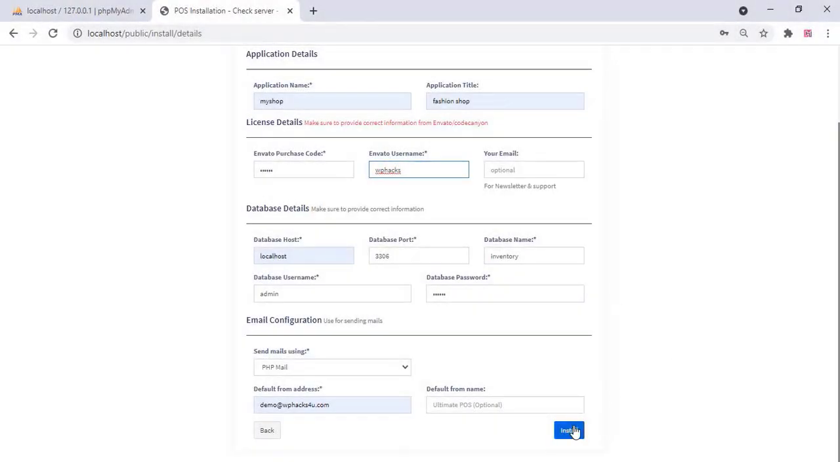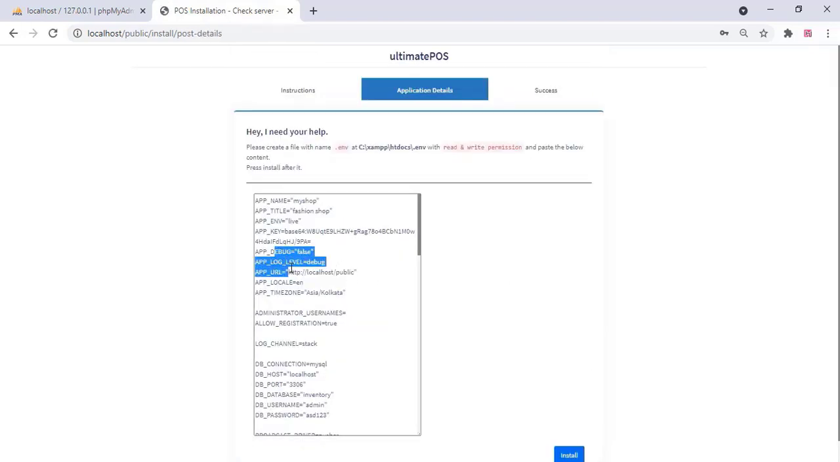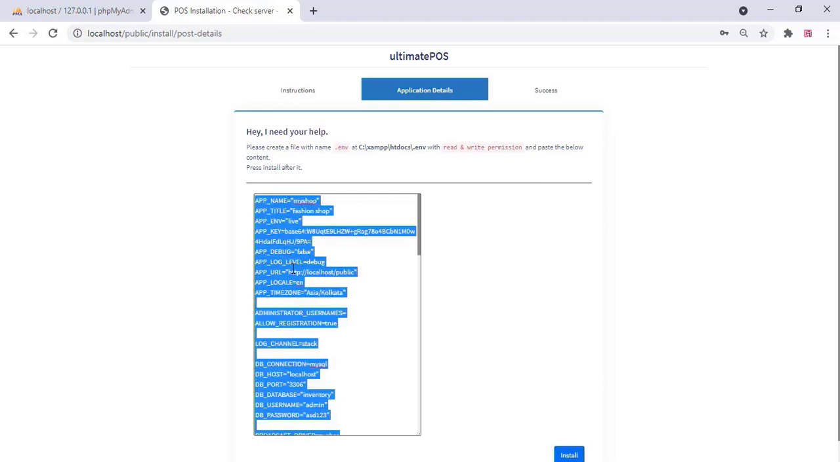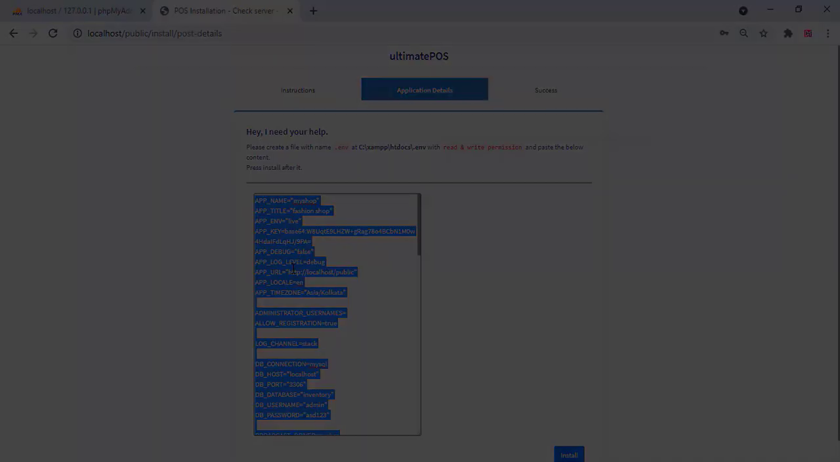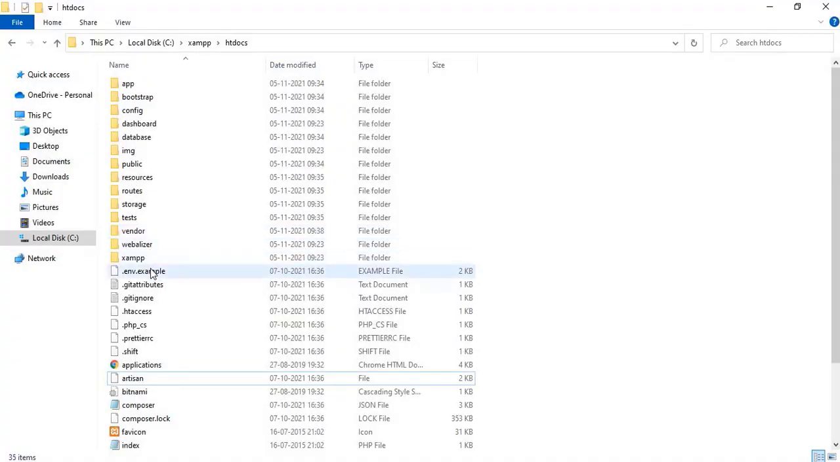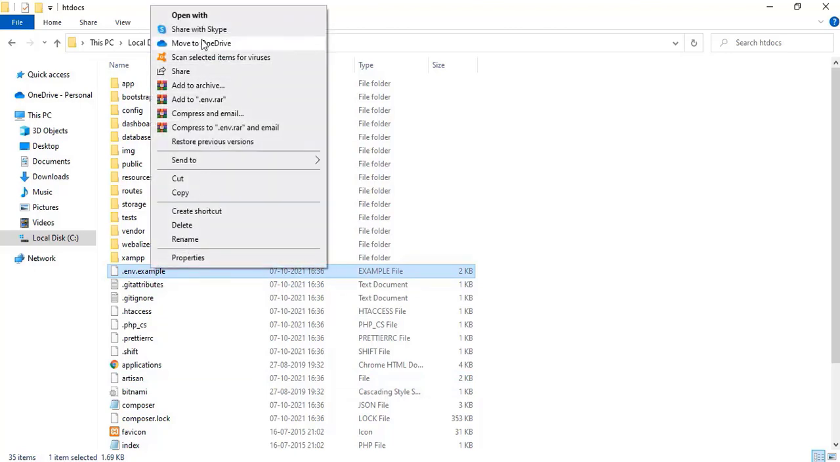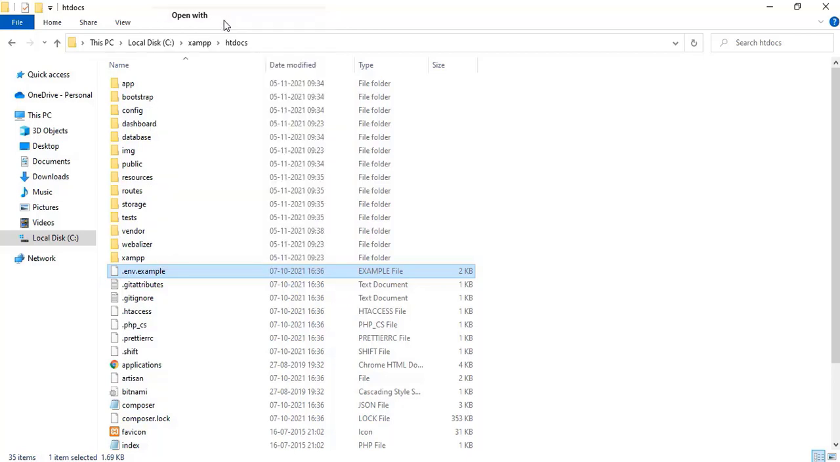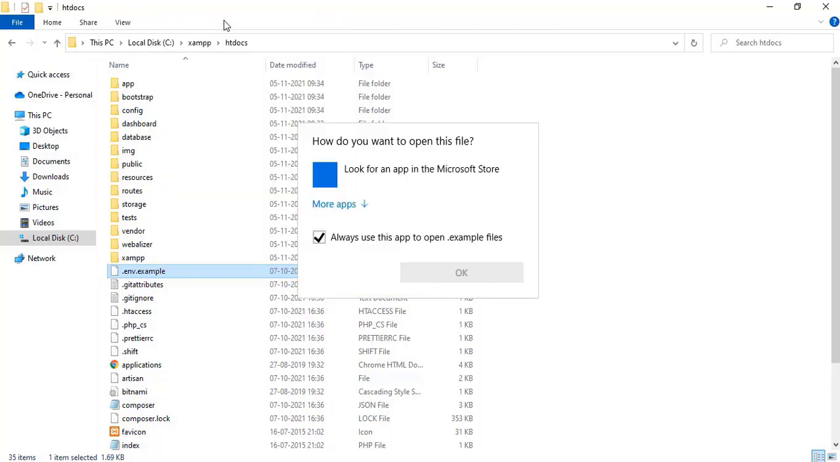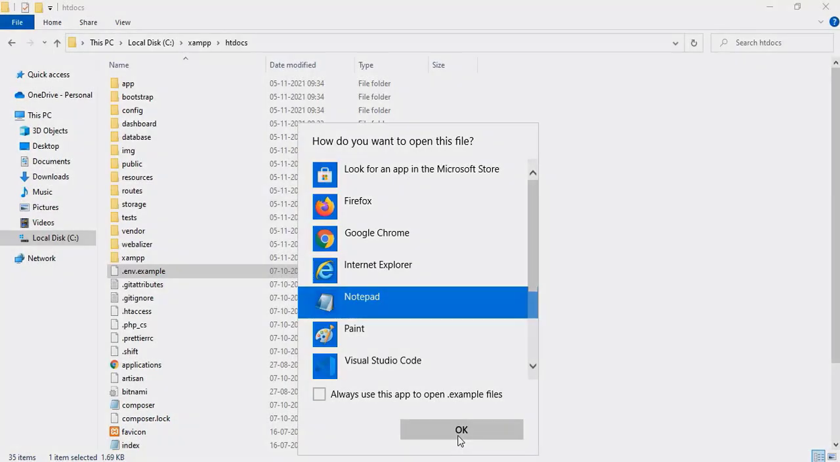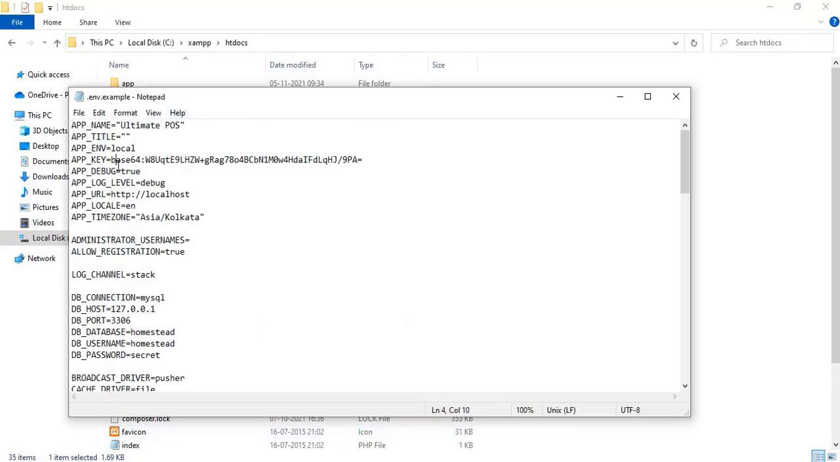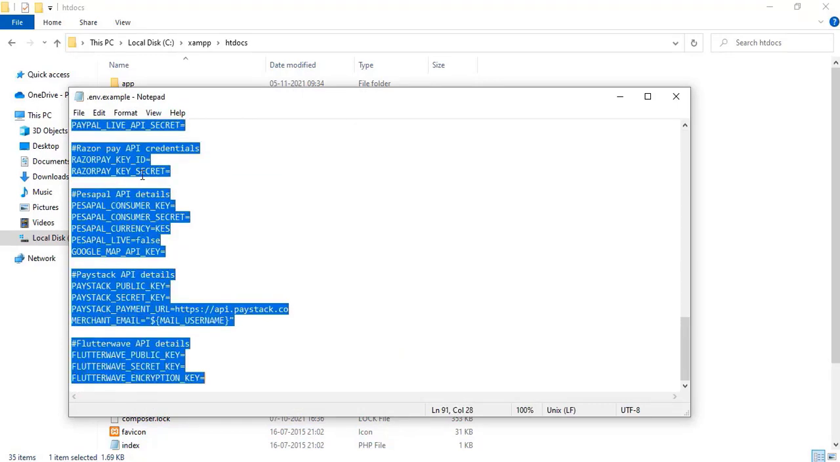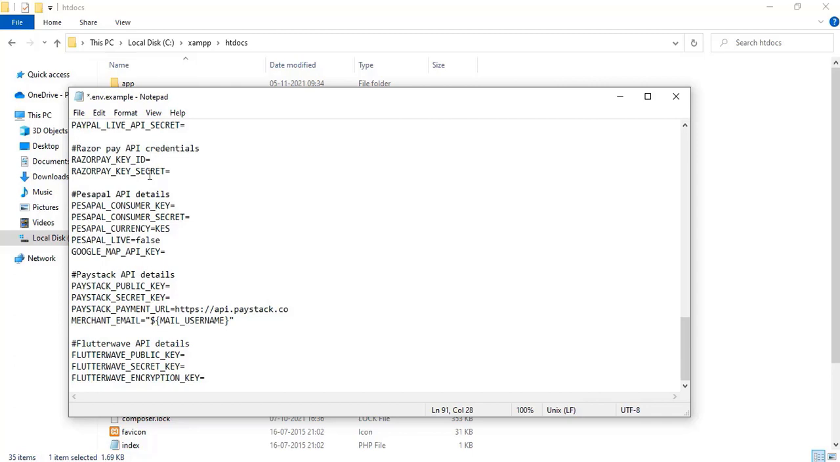Okay, now this is the secret key, so just copy all the file like this. Open your htdocs folder, and you can see the .env.example file. Just open the file with Notepad, and you can paste or replace the contents as you are seeing in the video. You can select all the contents from the example file and replace them with the generated content here.